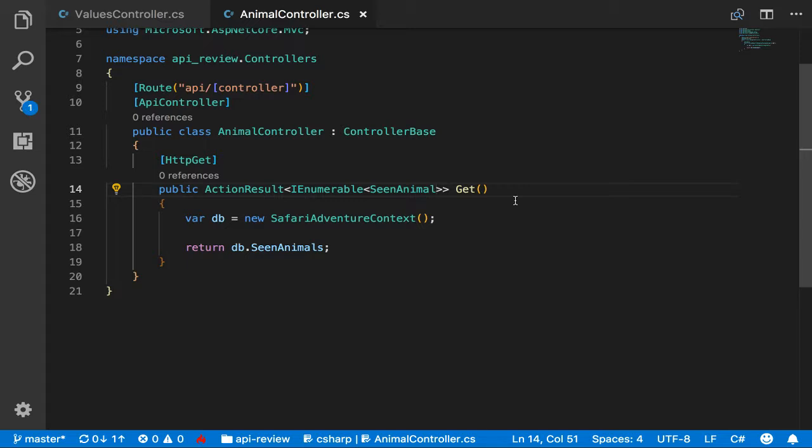So now we're making a request that's starting in Postman. It's a GET request. It's coming to our controller. It's finding that GET method. And then it's connecting to our database, running that query of select all, and then it's converting that response to a JSON and returning it back to Postman.